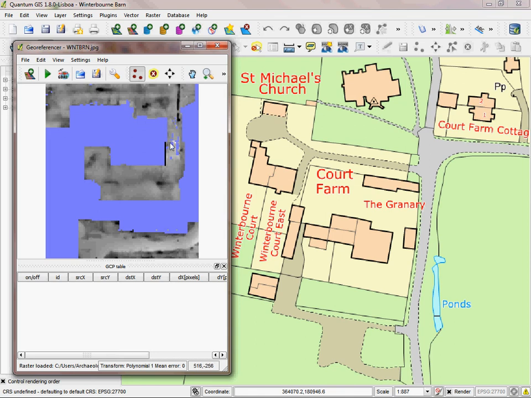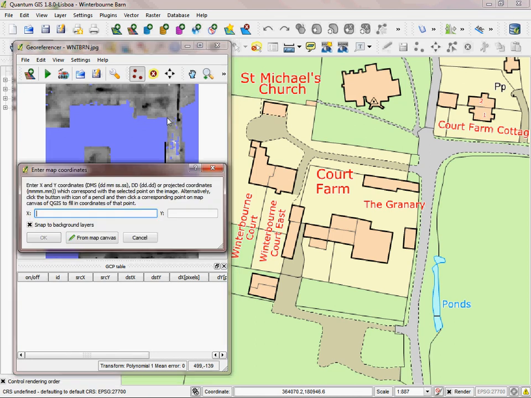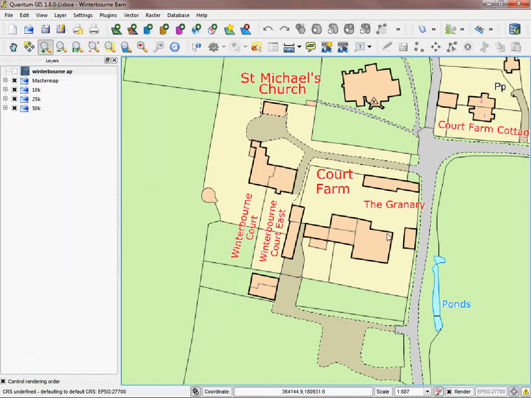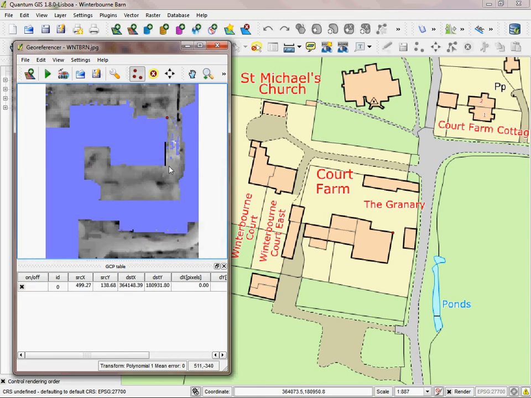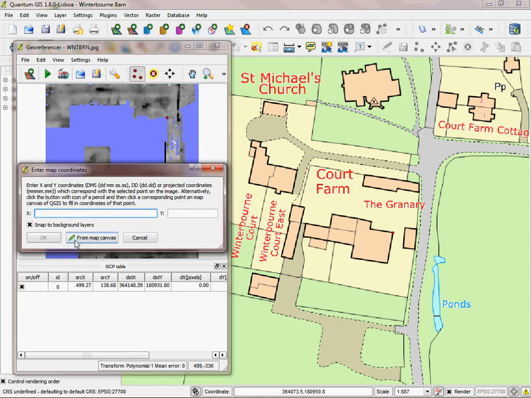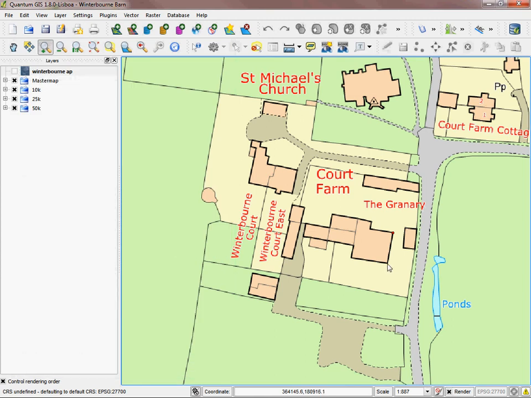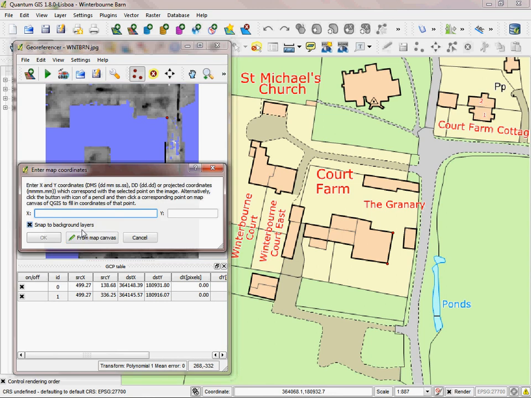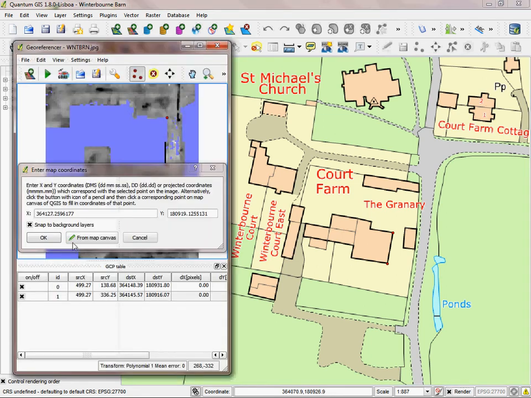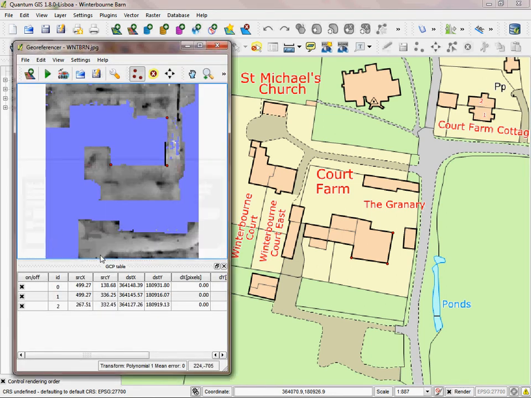Instead, I'm going to click on some points again. So I've got this highlighted. I'm going to click here, pick from map canvas. Should be this here. Okay, this bit of mine is here on map canvas. Okay, and I'm going to go for this point here from map canvas, just that point there. The more you do, remember, the better the quality. The closer you zoom in, the better the quality. The more precise you are trying to be, the better that your georeferencing will be.